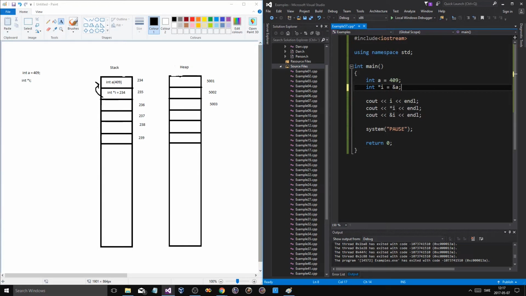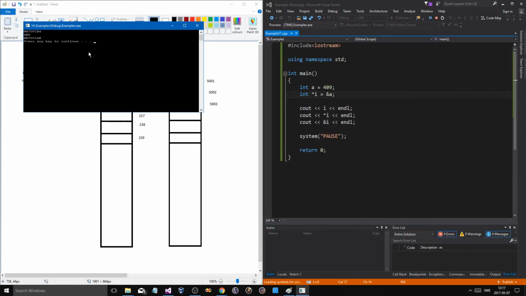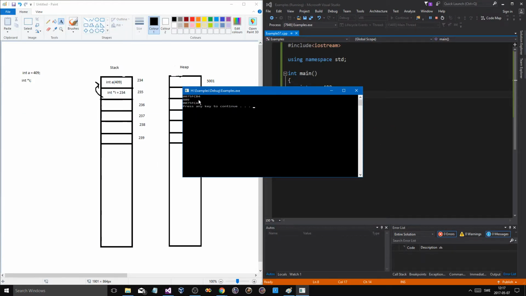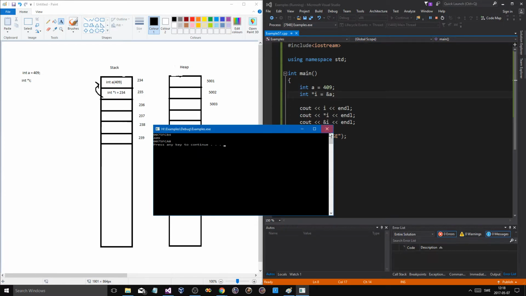The same rules apply. We'll be able to print out I, its address, print out what it's pointing to, and print out its own address. Now, let me see if this works. So we're printing out, see how they're kind of close? We're printing out the address in I, which is holding 234, this one. We're printing out the value it's pointing to, and we're printing out its own address, which is a little bit away from that. And yeah, that's basically it.